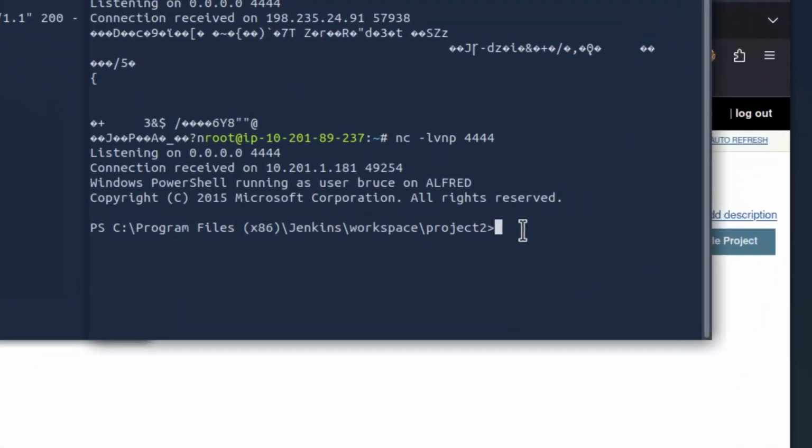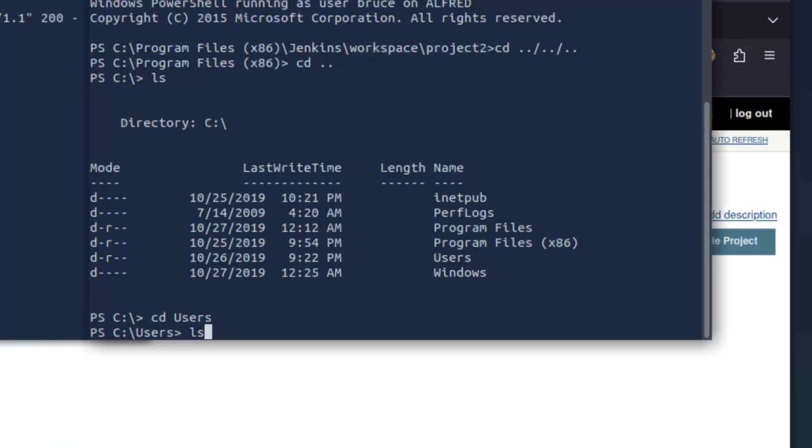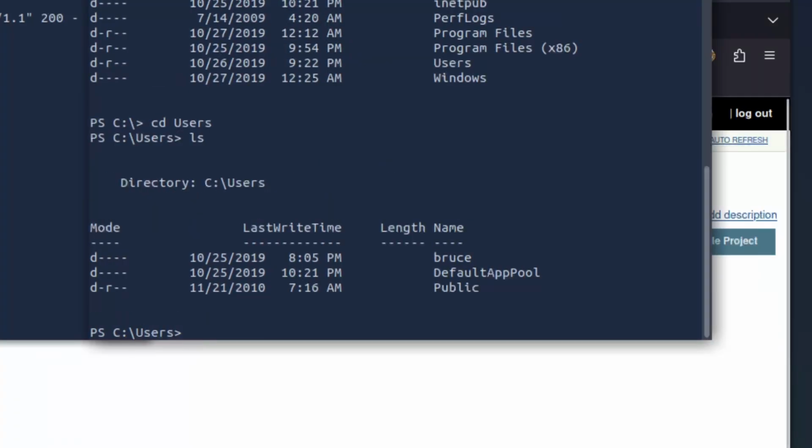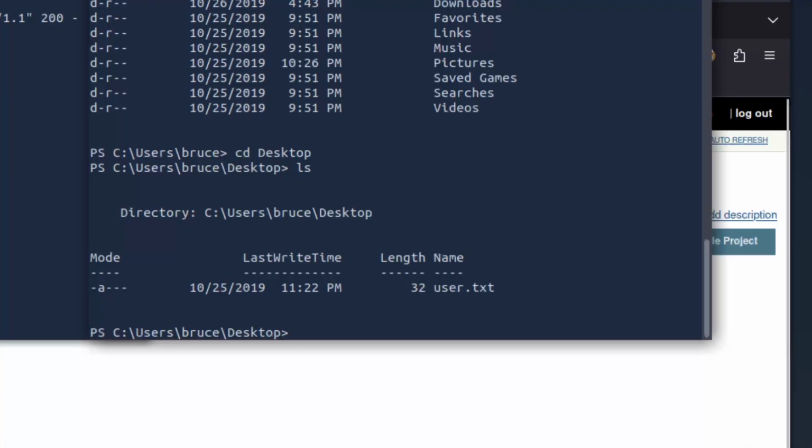We're currently in the program files location, so we're going to go back to the root. And then from here, we see users. We're going to go into users and we have Bruce, default and public. So I'm going to say that it's Bruce. And inside of Bruce, let's go into his desktop, I guess. And there it is. Okay, cool.